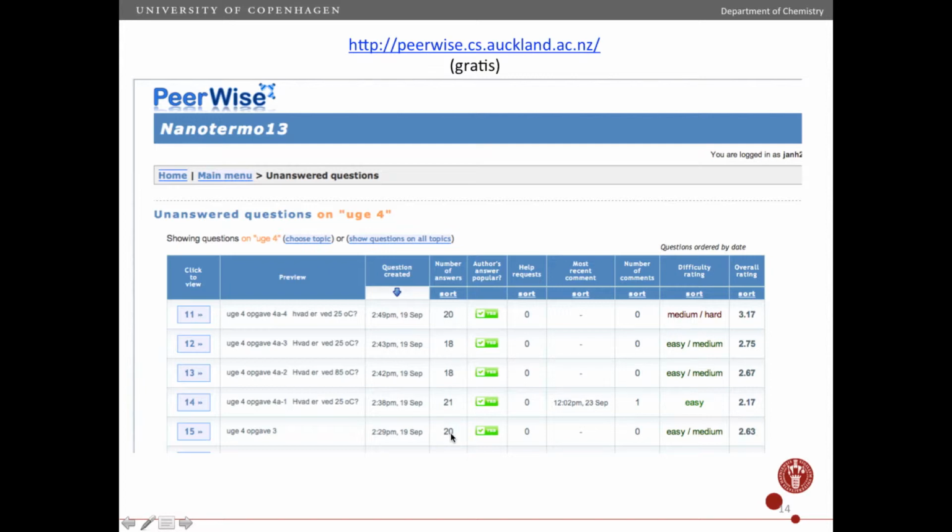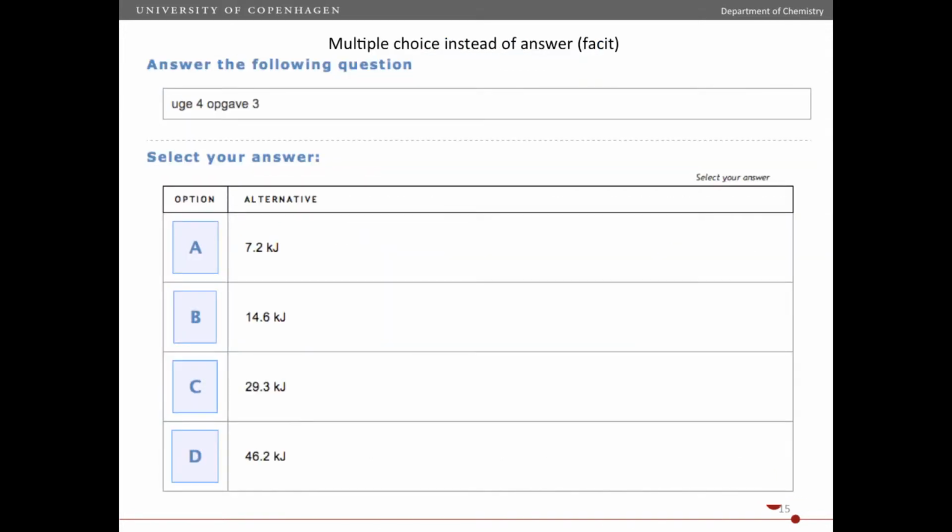This is how many people have answered so far. This is if they picked, most of them picked the right answer. And they can rate the question here. This is the student rating. Do they think this is hard or easy or medium? So I get a lot of feedback from this. So this is what it looks like.